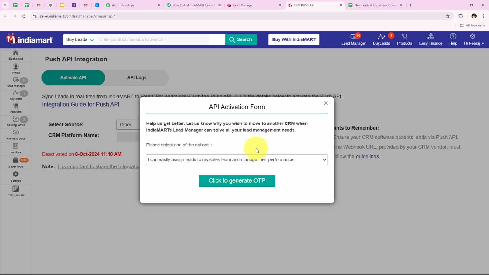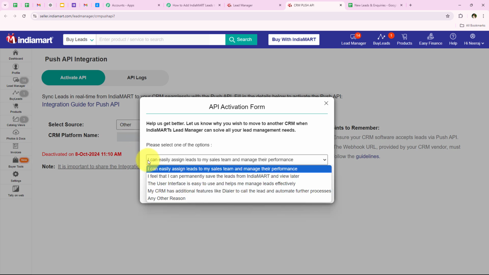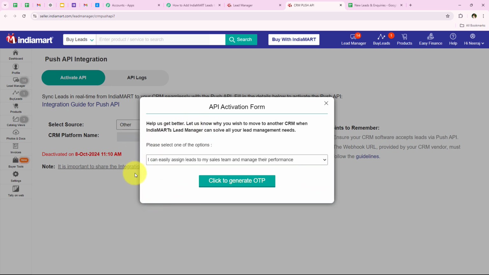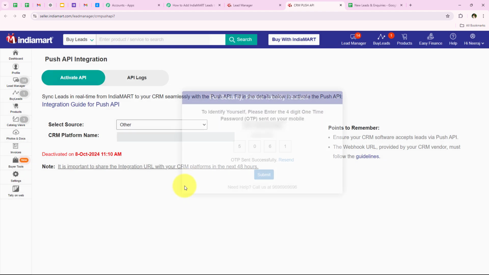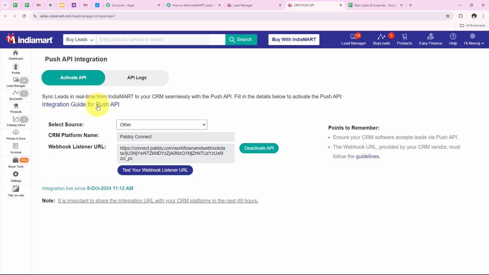As soon as I click on save details, it is asking me for the reason why I want to shift my IndiaMART leads to another application. Over here you can select any reason, but I'm going to select this which says I can easily assign leads to my sales team and manage their performance. And then we are going to click on generate OTP right over here. And yes, you can see the OTP has been generated successfully. So over here I'm going to enter the OTP, and after entering the OTP I'm going to click on submit. And as soon as we click on submit, yes, you can see that we have successfully connected our IndiaMART account with our Pabbly's workflow.